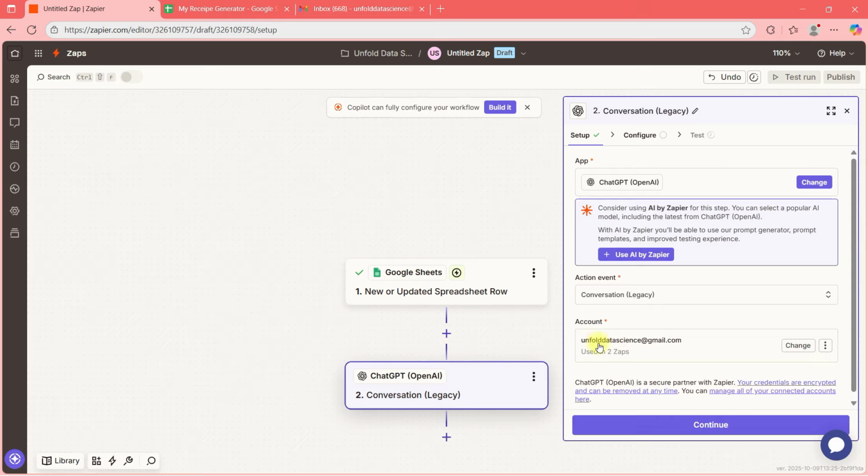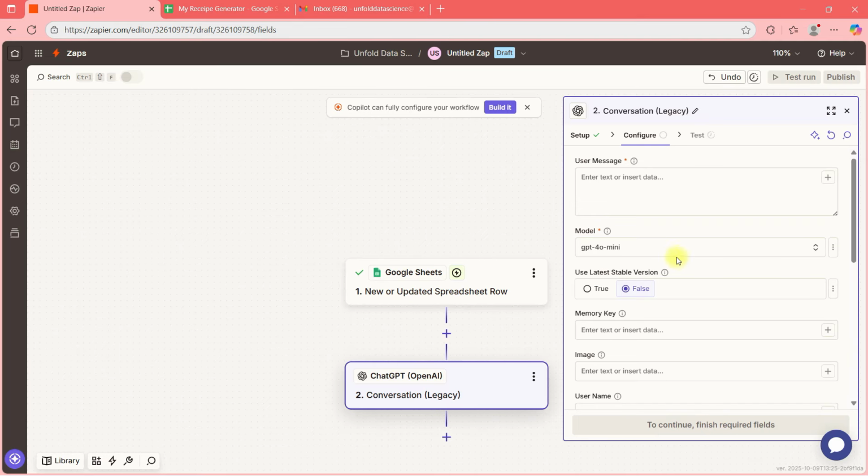As you can see, this is unfolddataScience@gmail.com, where my API key is. So it is already connected because I entered my API key in Zapier before. So my ChatGPT is connected. For you, the first time it will ask you to enter the key. So enter the key, okay? Then say continue. Once you say continue, it will ask for some user message and some system message or instruction.